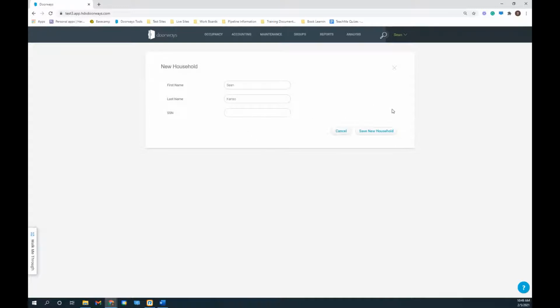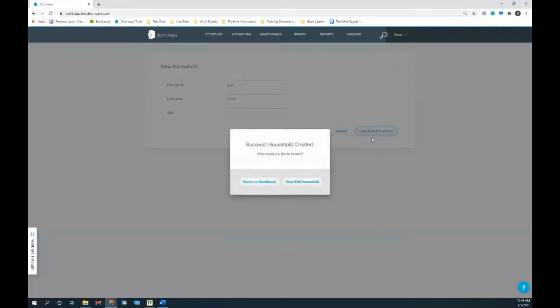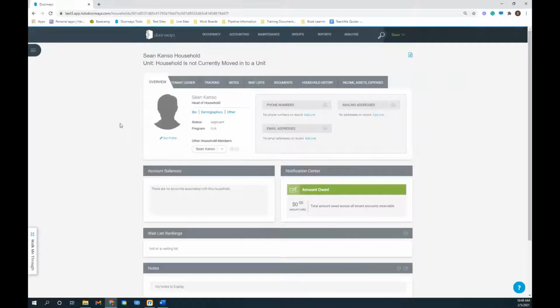Now that we've added the required information, we can save a new household, and that will bring up a prompt allowing us to either view or edit the household or return to the dashboard. Today, we'll view and edit the household as we want to get a few more things done on this household to set them up. You'll see here that we have all of our household information on the household profile page.